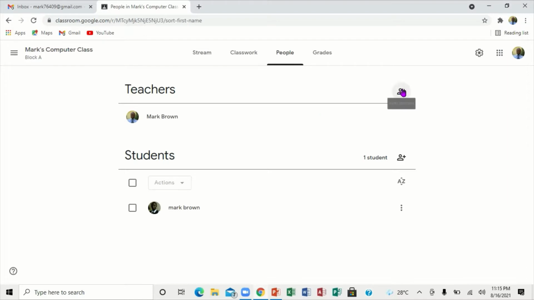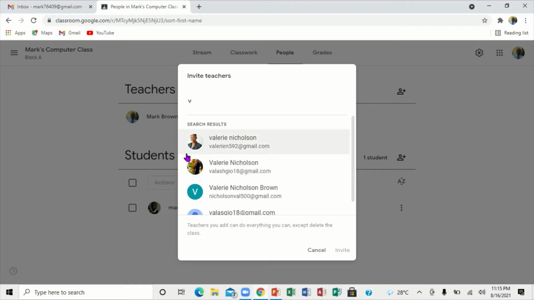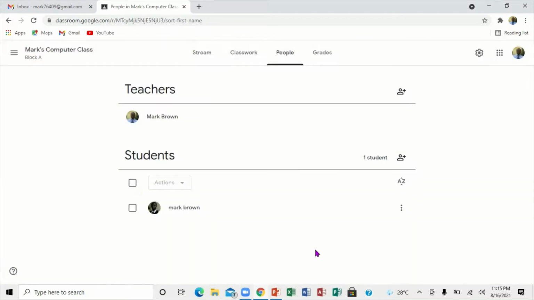If you come right here, you can actually add a teacher. But why would you want to add a teacher? For instance, you can collaborate with teachers. Teachers have lesson plans or whatever, and they can actually share them. If I click right here, notice these emails, you can click and then it will show invite here. You can click on invite.